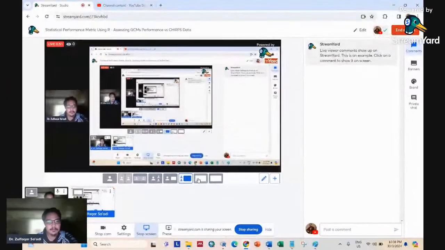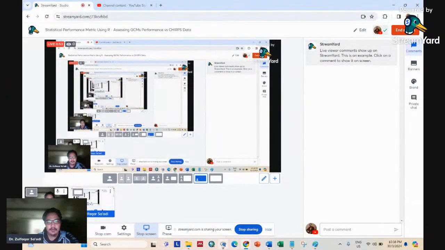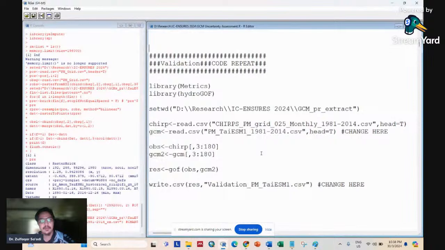Let me share the screen. Okay, put it like this. So the code is pretty simple. It is a validation process. We want to assess the performance of the GCM compared to the observed data. This code repeats because we want to run the GCMs one by one.